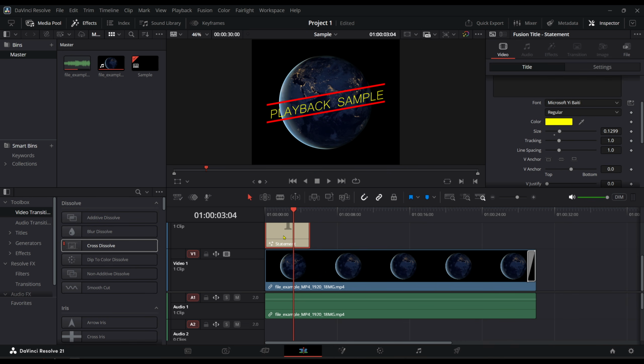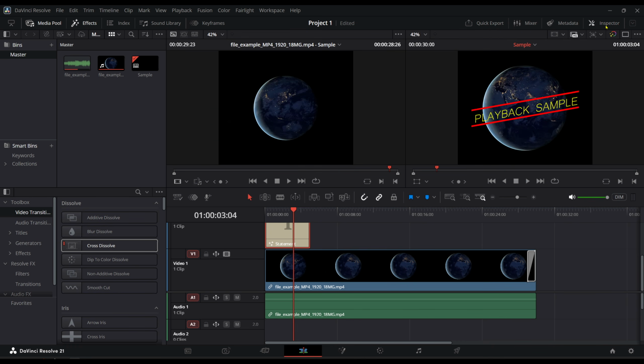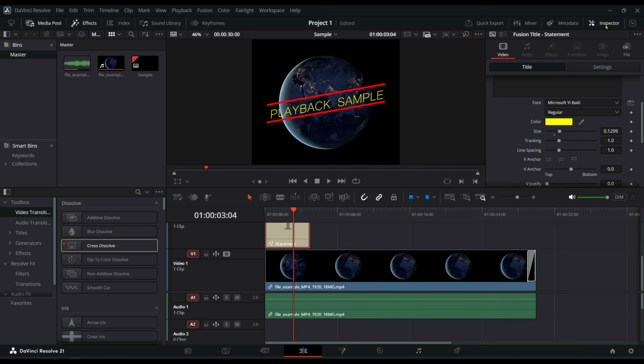After selecting the text, move to the top right corner of the screen and click Inspector if it isn't already open. The inspector is where you can control the settings for the selected element, including position, size, rotation, and of course, text appearance. If you don't see it at first, don't worry. Just click it once to open the panel.